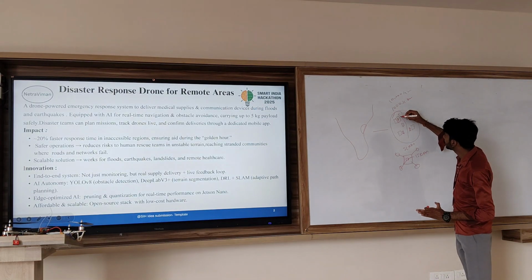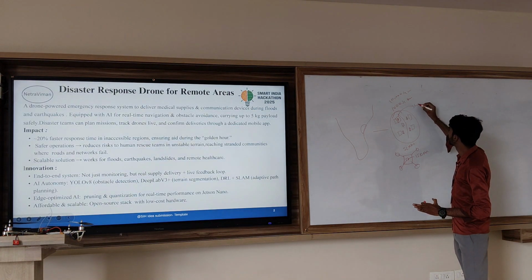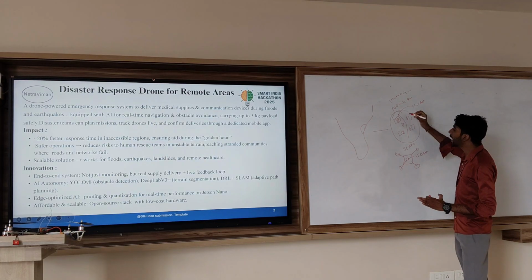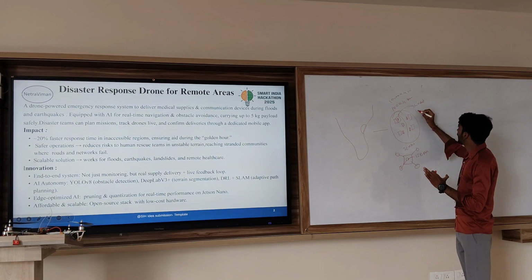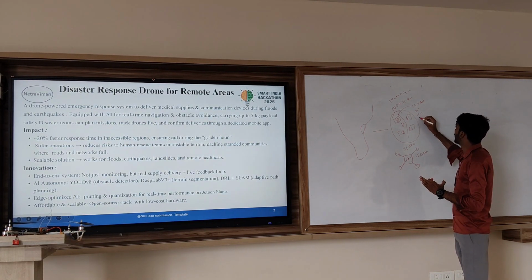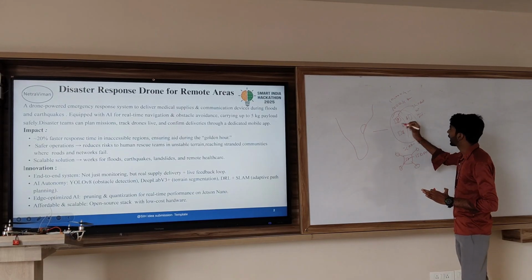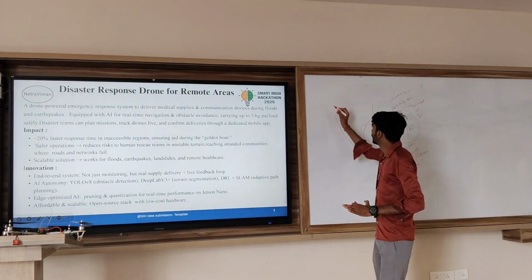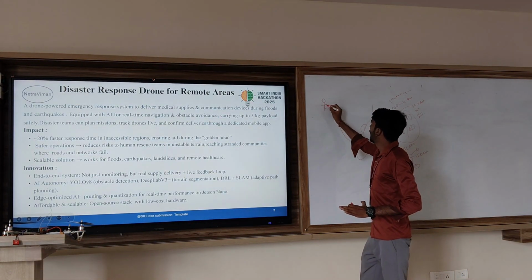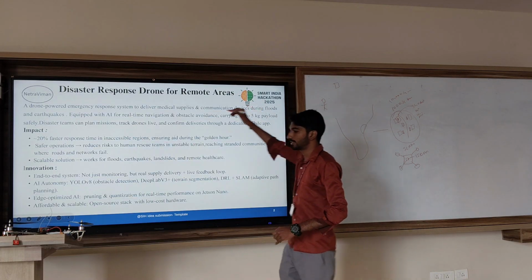In order to locate him, we will use GPS data. We will geotag him using latitude, longitude and altitude. Using a camera, how is he detected? So this is a person, and this is our drone.